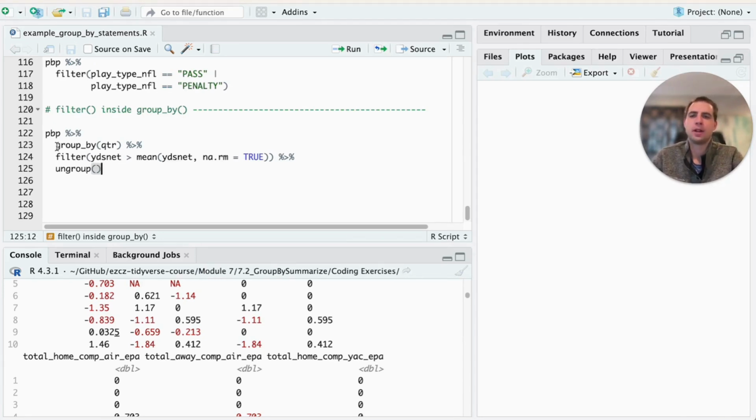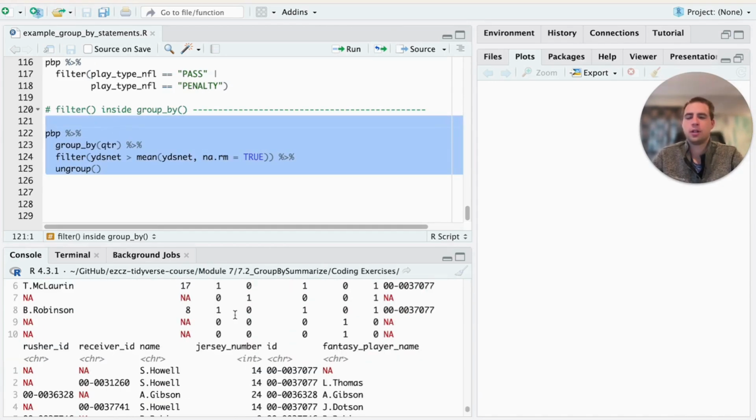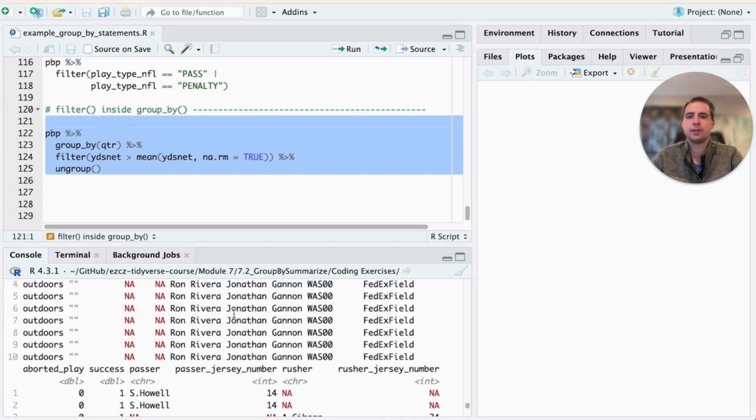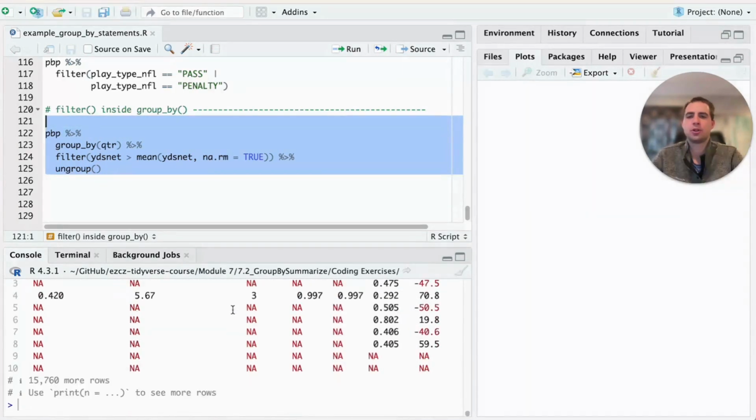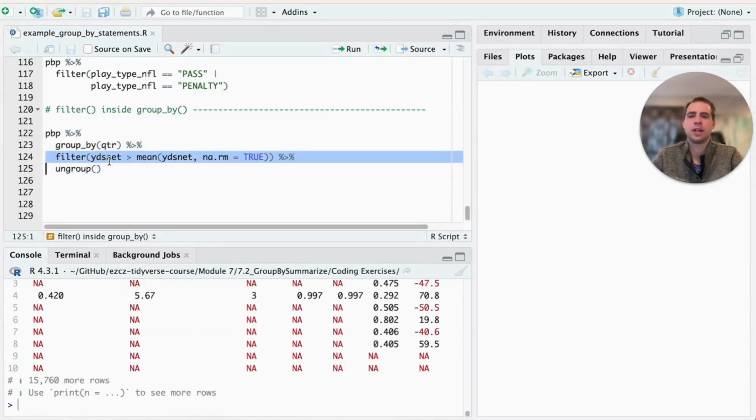But I can group by the quarter, and then I can filter where yards net is greater than the mean. I'm going to remove missing data where the yards net is missing. Okay, and all this does is filter my data set. So I'm only showing rows where the yards gained on the play was higher than the average yards gained for the quarter.